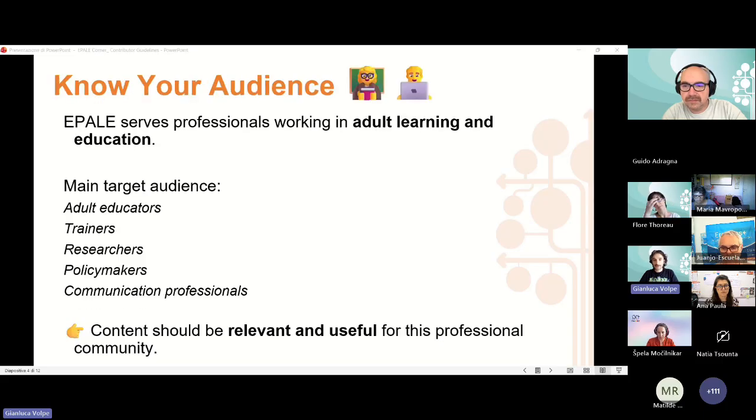Then an important step to start off drafting, oh sorry, I think I went to the next, yeah, is the importance of writing content with your reader in mind. EPALE serves a plethora of different categories and a whole professional community working across different aspects of adult learning and education. You see them listed here as the main target audience. So you have adult education educators, trainers, researchers, policymakers, and community professionals. So whenever you are starting to work on content, please keep this in mind so that the content that you're going to produce will be actually relevant and useful for the whole community and very target oriented.